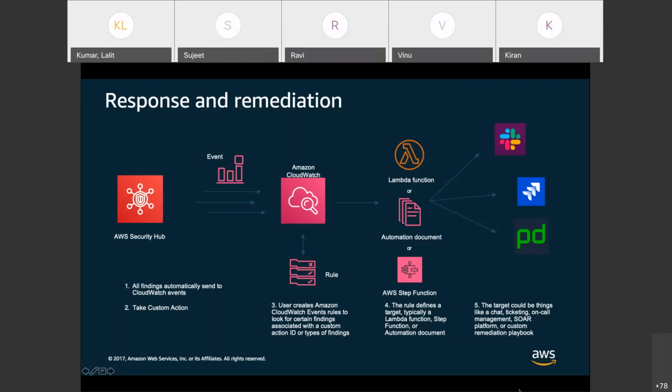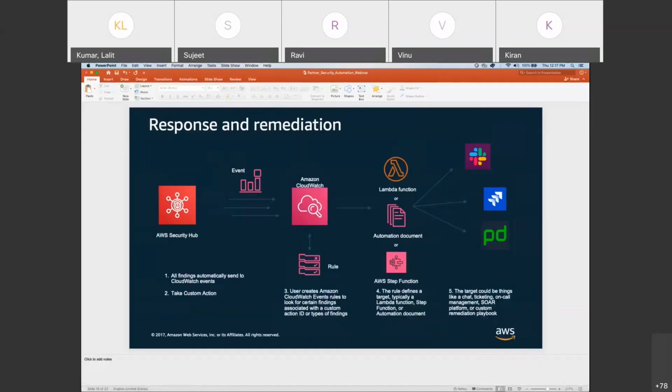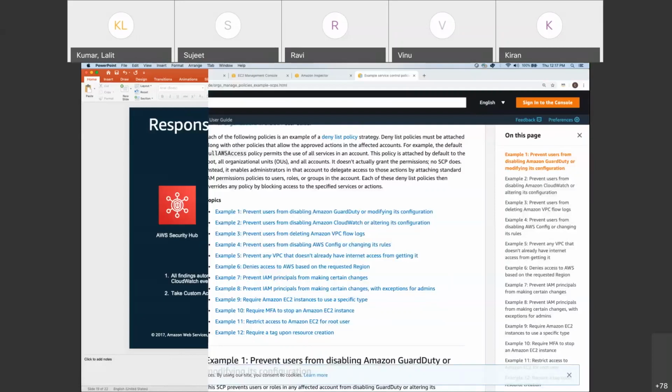So I wanted to look from a Security Hub perspective. If you go to Security Hub, there's a lot more than aggregation of events.